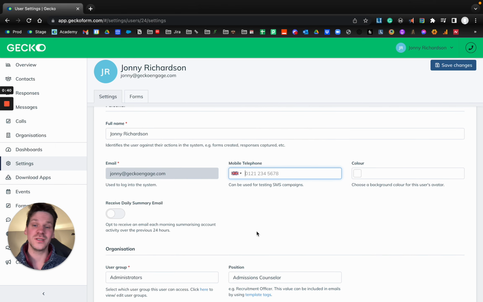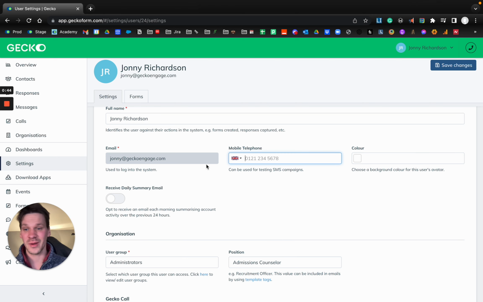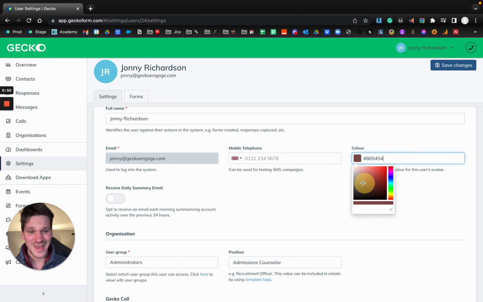So if I'm wanting to personalize my correspondence to a student that I've met, I can have it look as if it's coming from me and sign off as Johnny Richardson, admissions counselor, for example. A bit trivial, but you can choose a color for the circle here if you're not quite happy with the default one that we select for you.